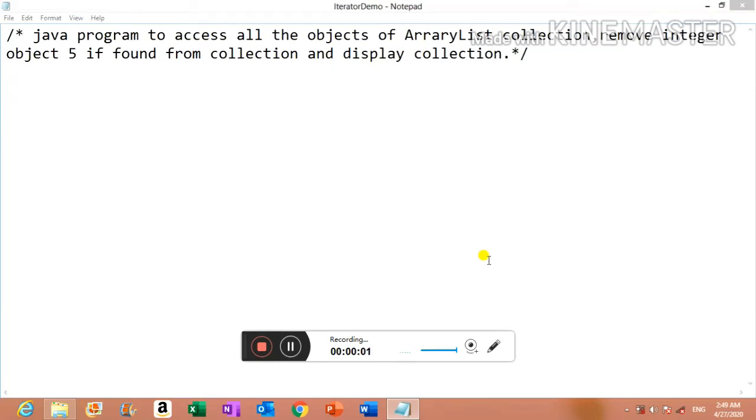Now let's see one example program on Iterator, right? My program is going to access all the objects of an array list collection using Iterator, and if I find an integer object 5 in my collection, I'm going to remove that object using the remove method. Finally I'm going to display the array list object before removal and after removal, right? So I'm going to start my program.